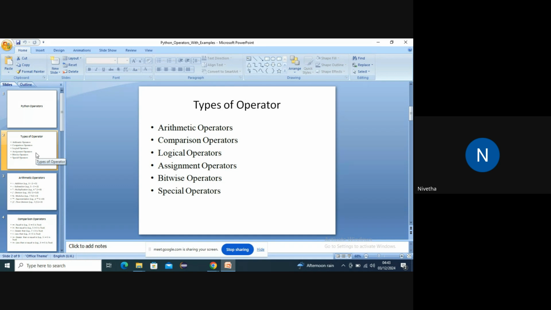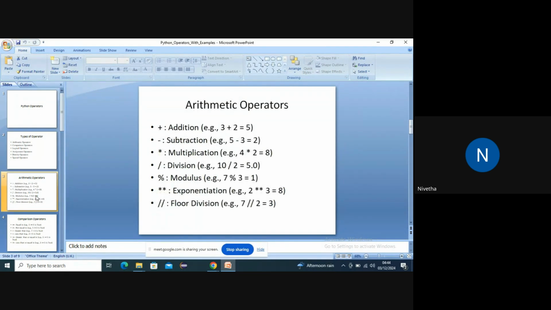Python has various types of operators for specific tasks, such as arithmetic operators for calculation and logical operators for comparison. These are the types of operators: arithmetic, comparison, logical, assignment, bitwise, and special operators. First, we'll move on to arithmetic operators. Arithmetic operators allow us to perform mathematical operations like addition, subtraction, multiplication, and division, as we all know.